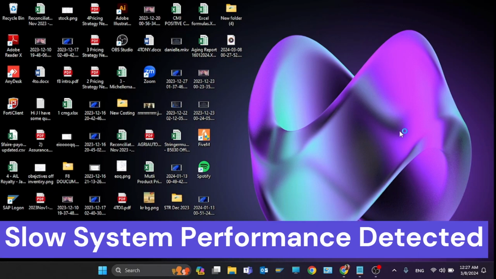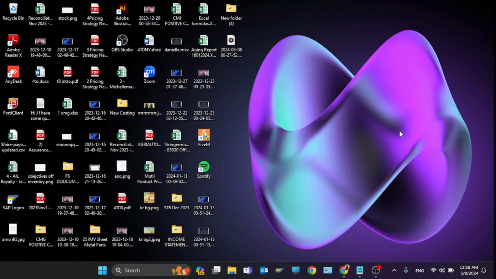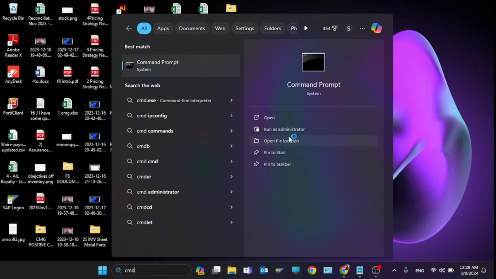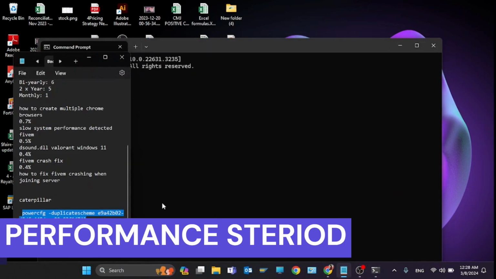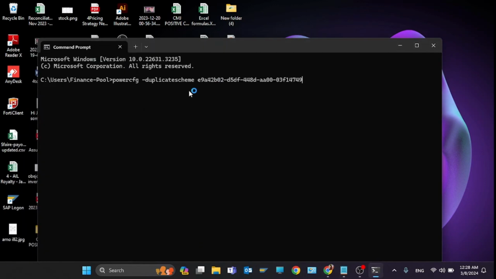So in this video I'm gonna show you how to fix slow system performance detected in 5M Windows API. So the first step is you have to type in here cmd and click on open. So now you have to give cmd one command, which I will give in the description. So copy this command and paste it in here and click on enter.